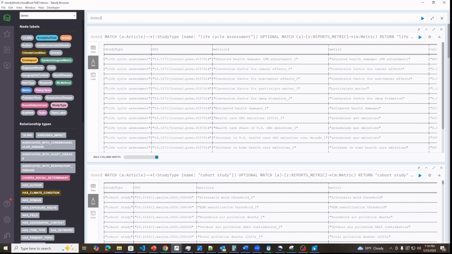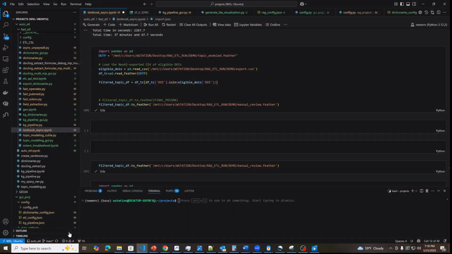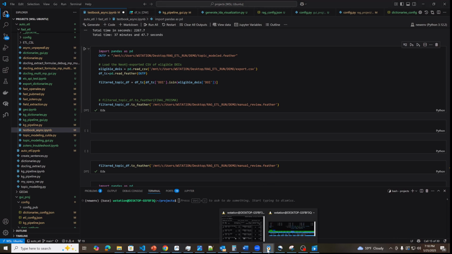Okay, moving on to the manual review using the Flask app. First thing we got to do is we go back into VS Code and we run this Jupyter cell, which will filter out the main data set by the DOIs we exported from Neo4j, and we'll create a new feather file. So we run that, and next we got to open a bash terminal.